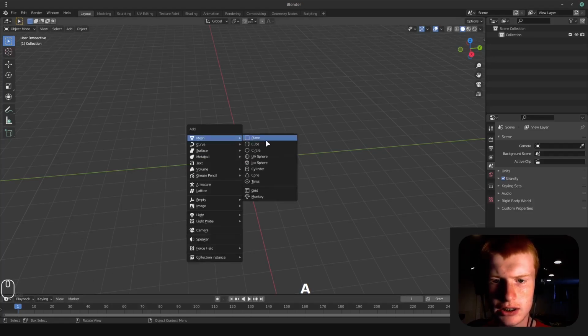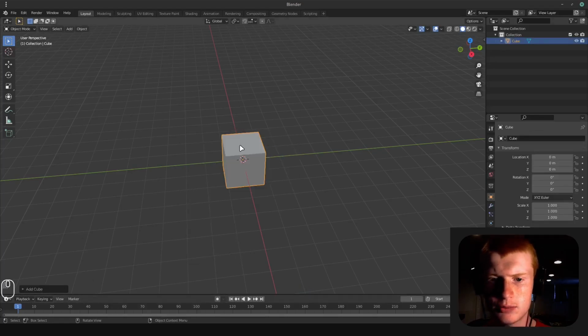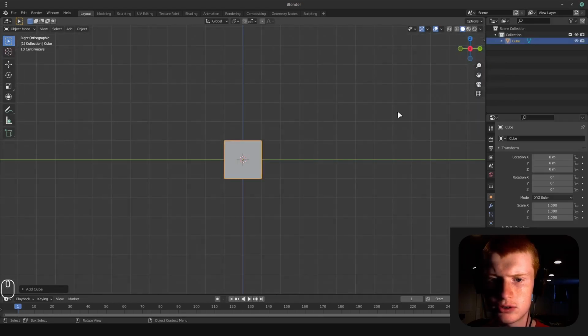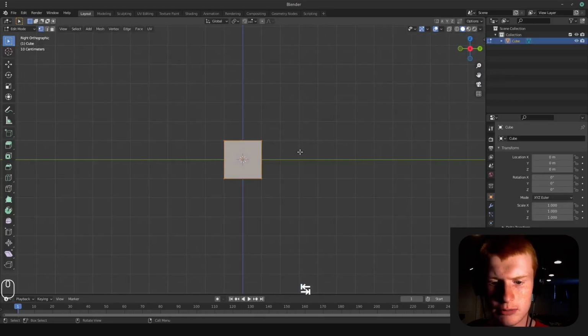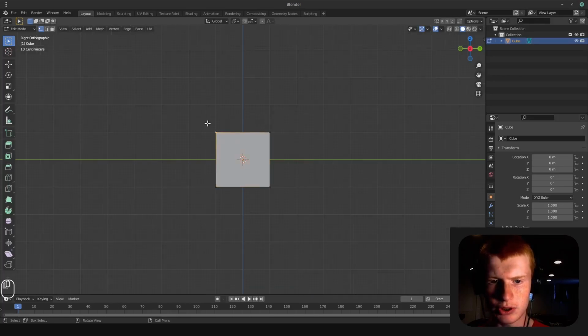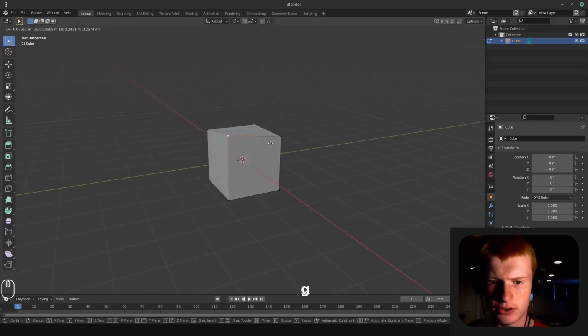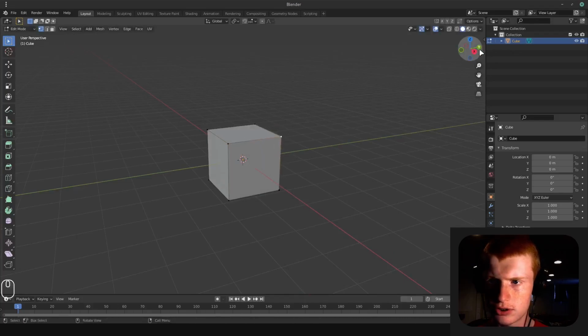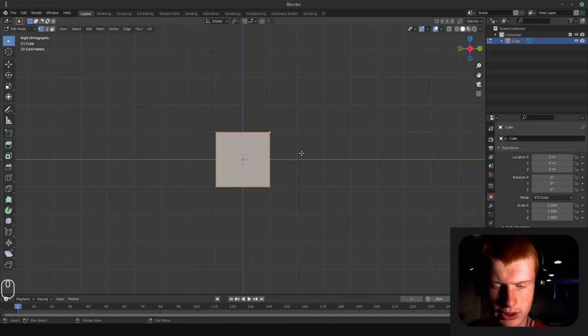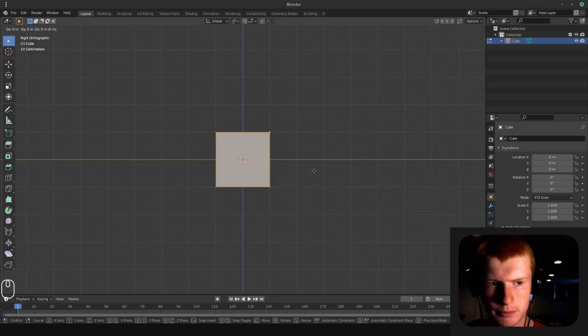So Shift A, let's go ahead and add a cube, and then go to the side view, and go into edit mode by hitting Tab. Now we're in edit mode, so we can grab the vertices here and move them around. I'm using left click to select these. I'm going to select everything by pressing A. It's not Control A like you normally do, but A, and then G to grab.